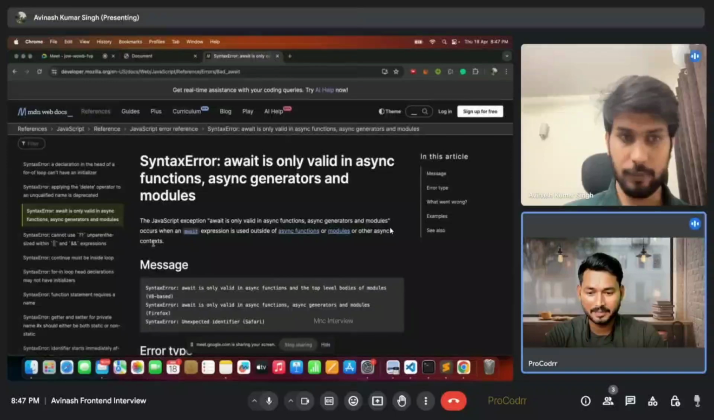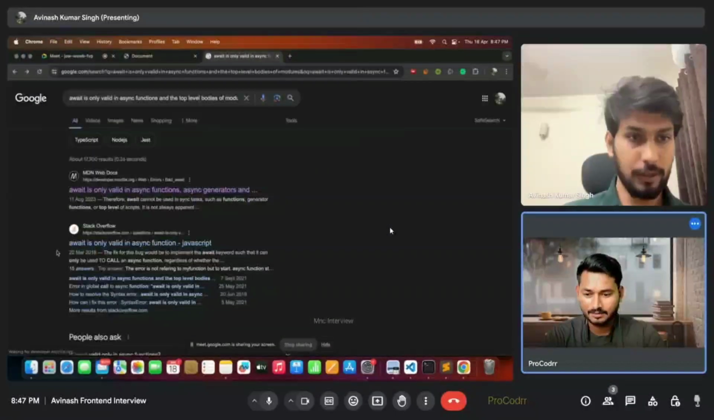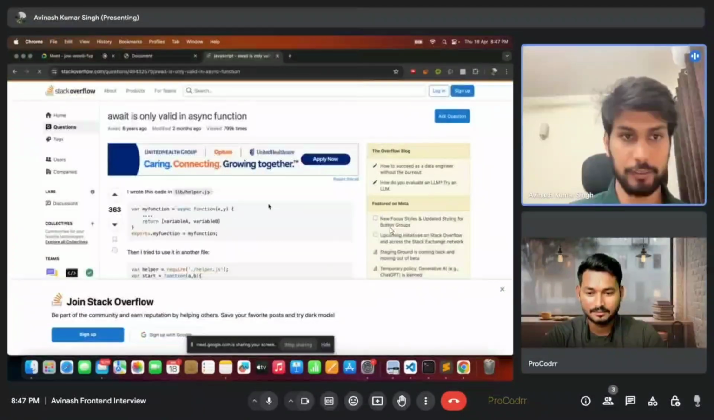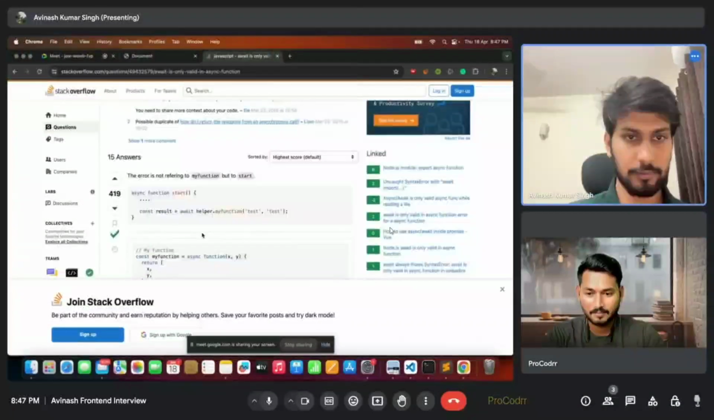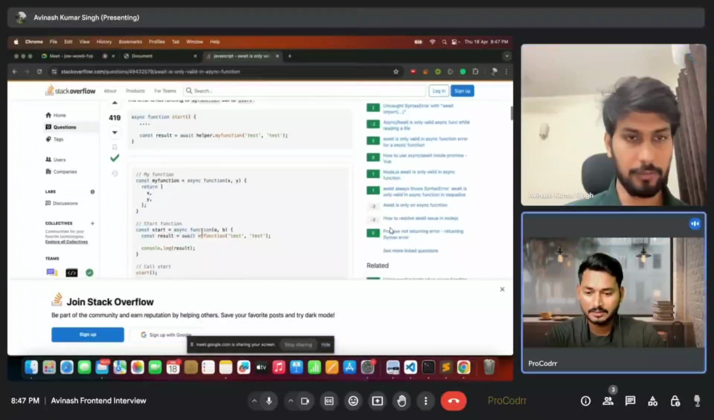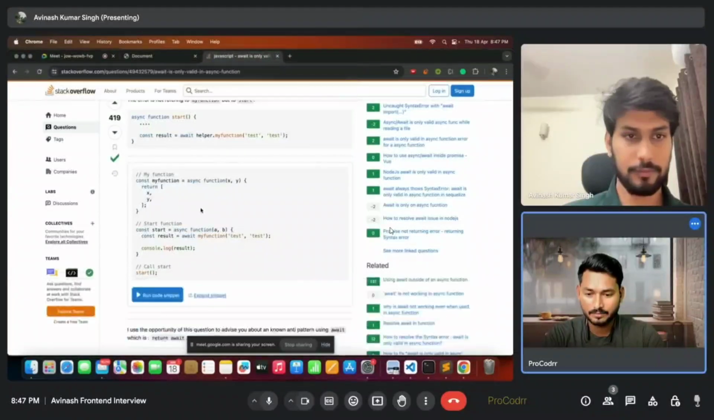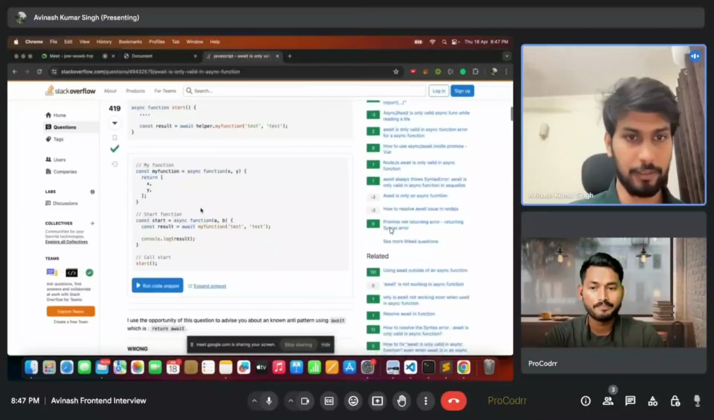I think it may give the answer directly. It is only valid in async function. No, no. Wait, everyone is asking to create async function, right? Yes, everyone is asking.